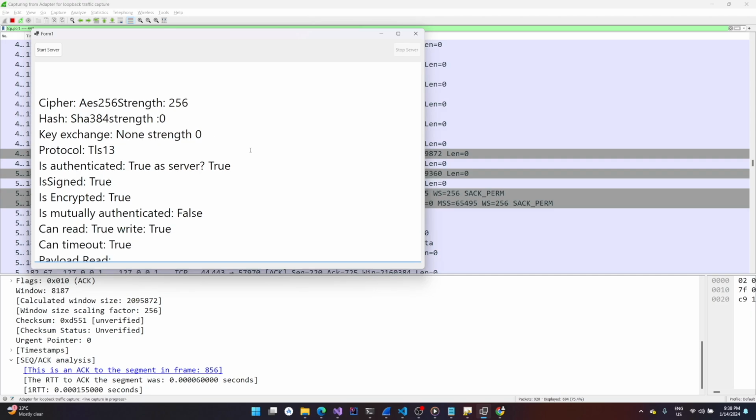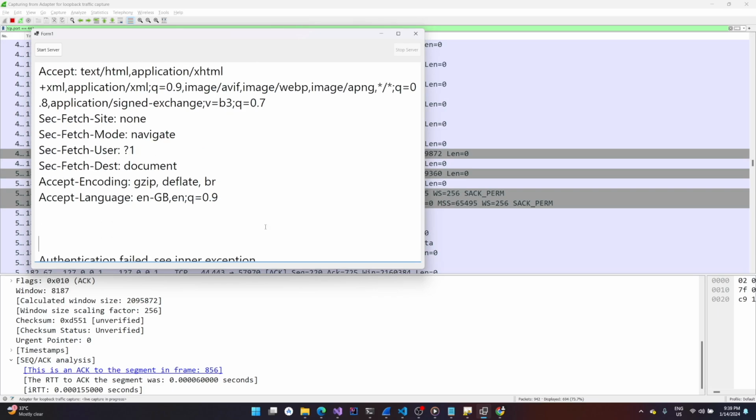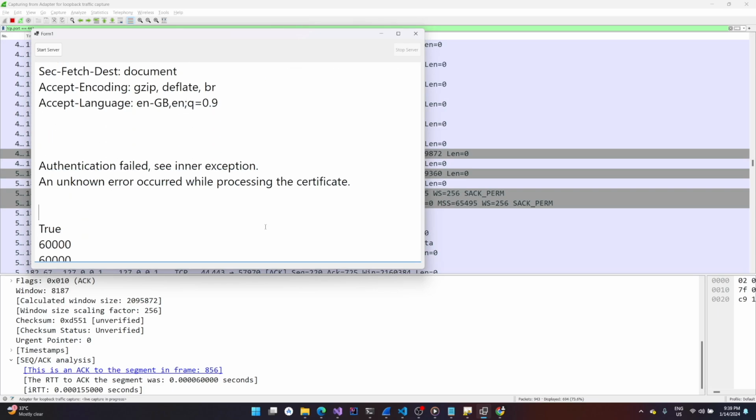For example, now you can see we are using TLS version 1.3. This is the cipher we are using. This is the strength. This is the strength of the hash. I don't know why it's returning 0. And you can see there is another error. So for each incoming connection, there will be some error or other.